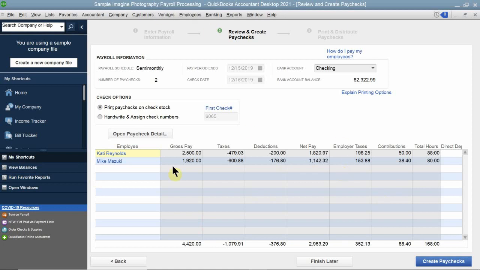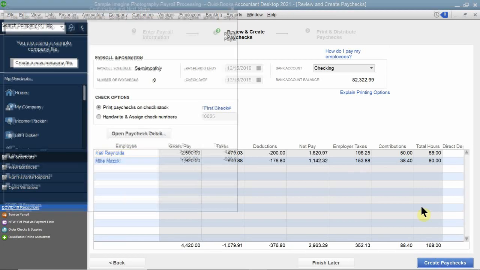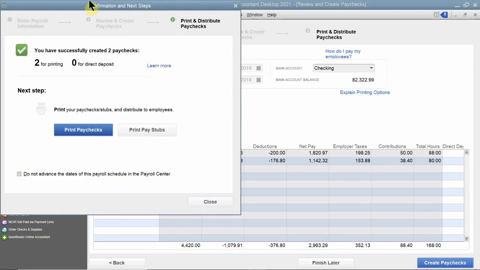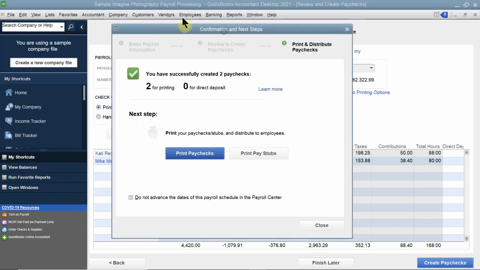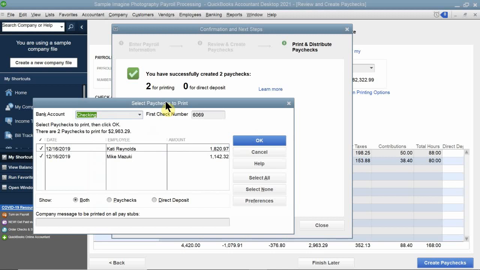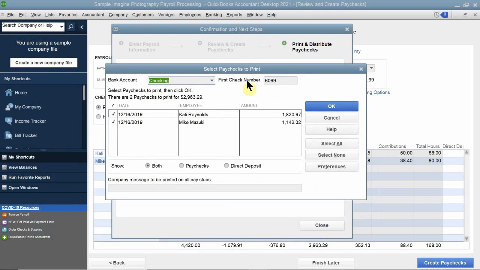Once everything looks good, you can go ahead and click on Create Paychecks. Right? You got two approvals, and then you're going to get this window right here. You have two choices. You can either print your paychecks now, or you can print your pay stubs. In this case, I'm going to select print pay stubs. If for any reason you end up clicking close, you can always print them by going to File, Print Forms, and there's an actual section that says Paychecks.